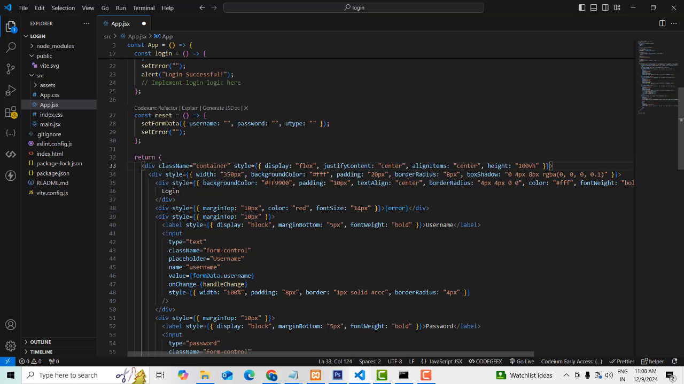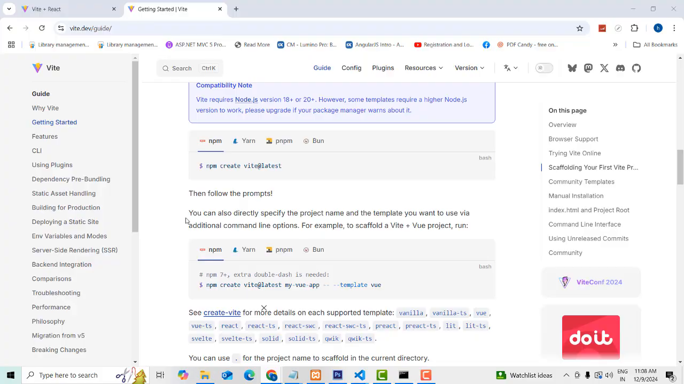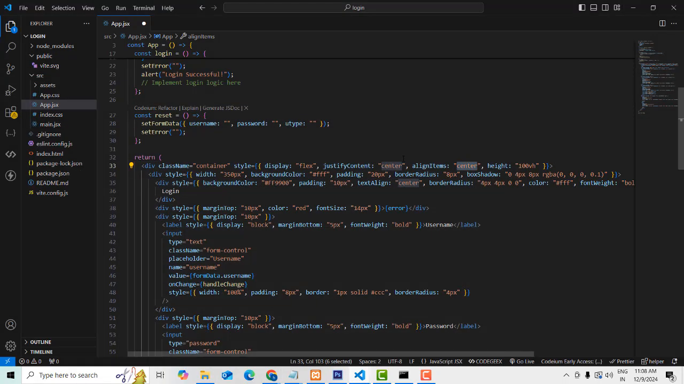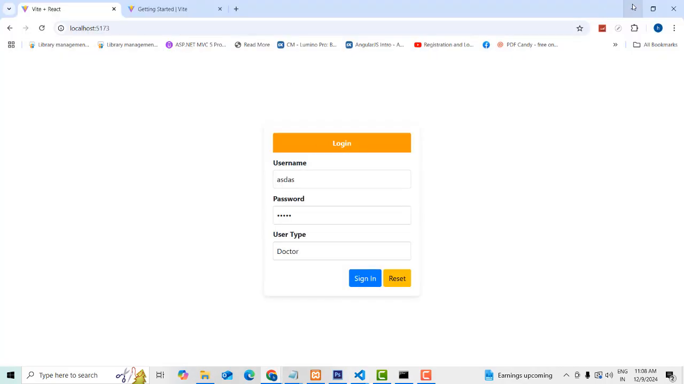So this is the one container. You have to type one container. This is a flex container. Justify content center, align items center means it looks like this. The container should be displayed at the center of the screen. Height I have set on this side.